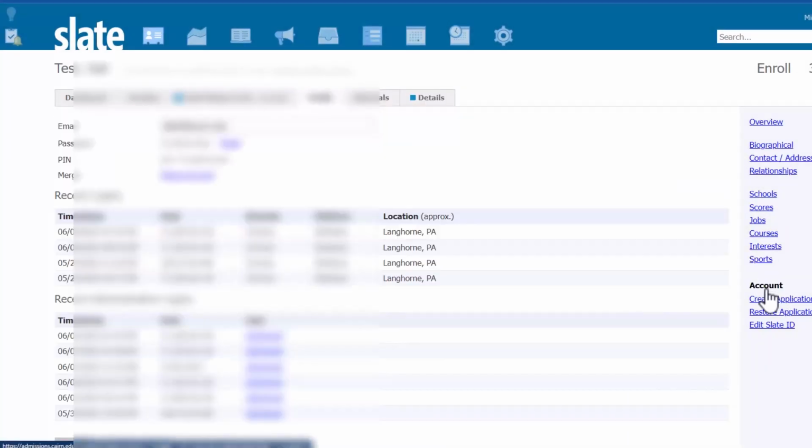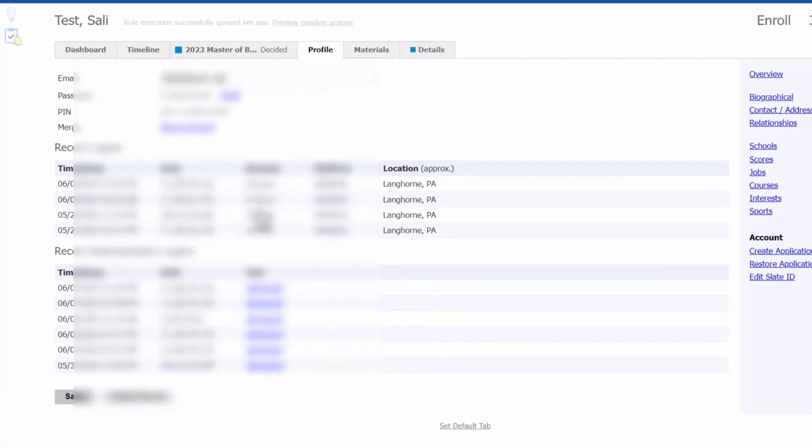Under the account area, this will list the email, and you can merge various accounts that may be similar. It will also list when this individual logged in, where they logged in from, what browsers they used, and all that type of stuff.